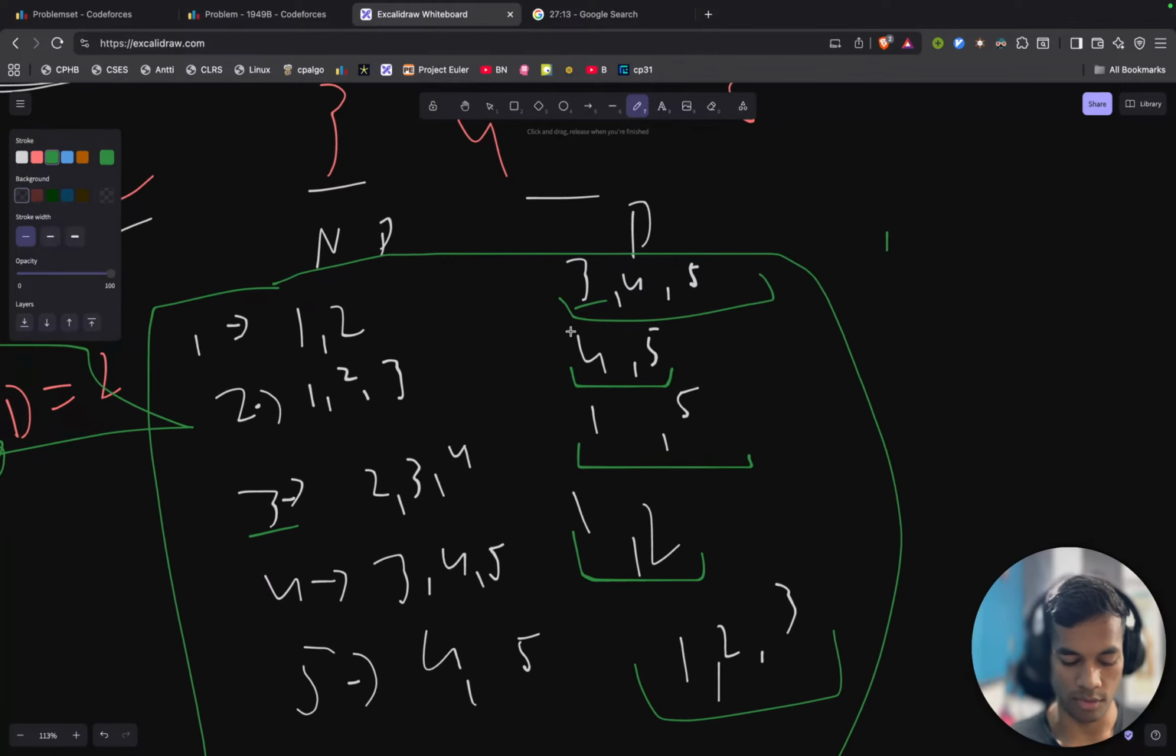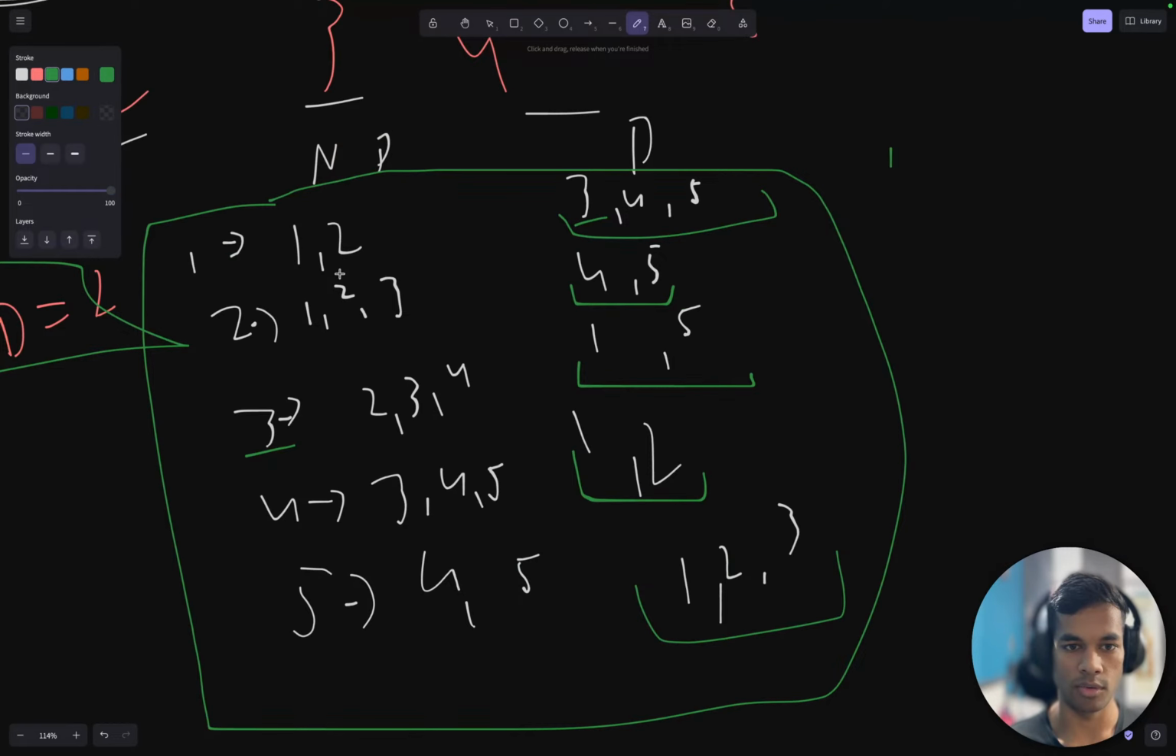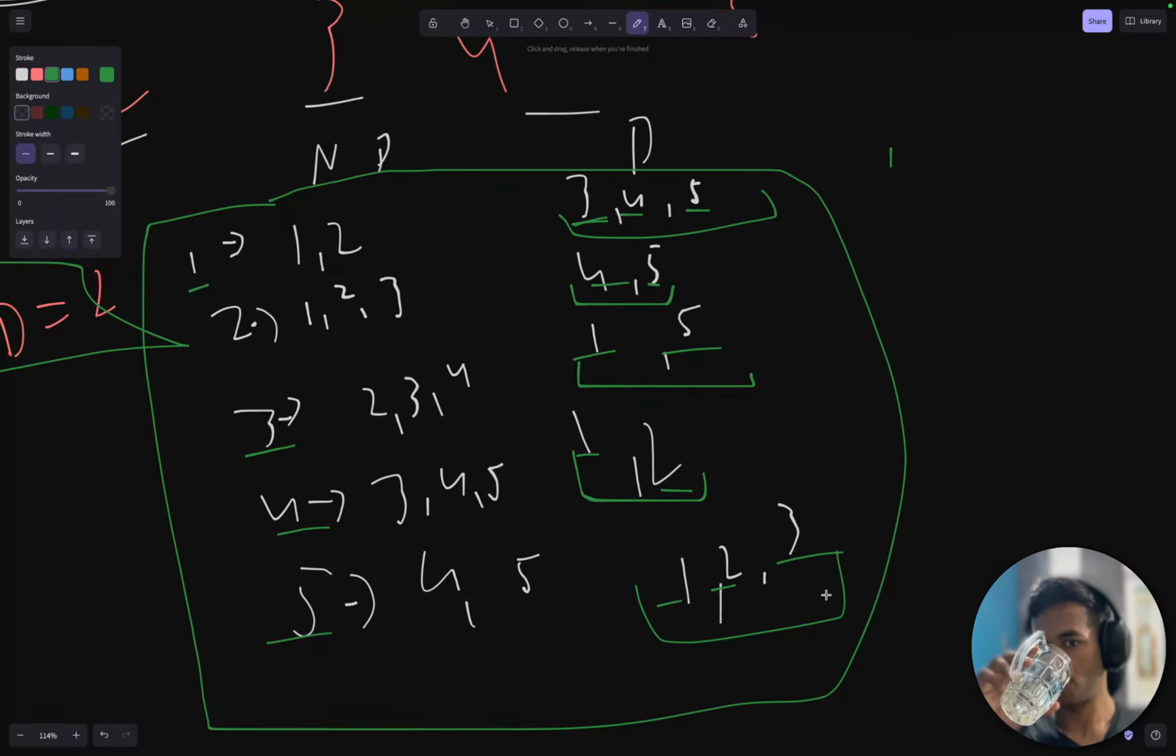Oh, yes, we were too deep into this lore. So 1 can be paired up with 3, 4, 5. 2 can be paired up with 4 and 5. 3 can be paired up with 1 and 5. 4 with 1 and 2. 5 with 1, 2, and 3. Okay. Mutually exclusive or something.